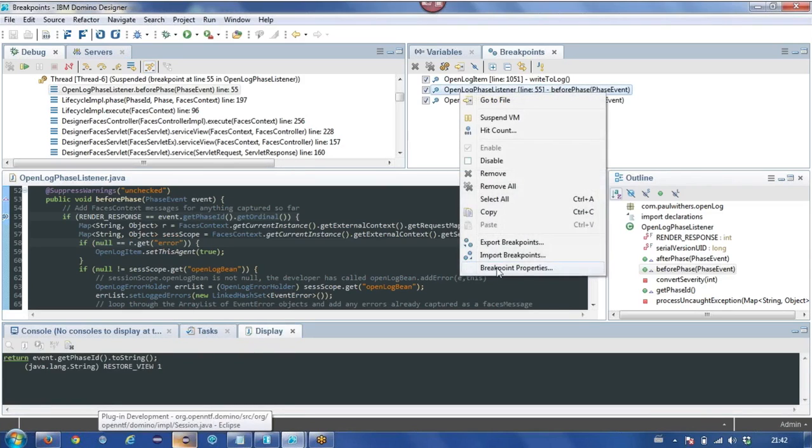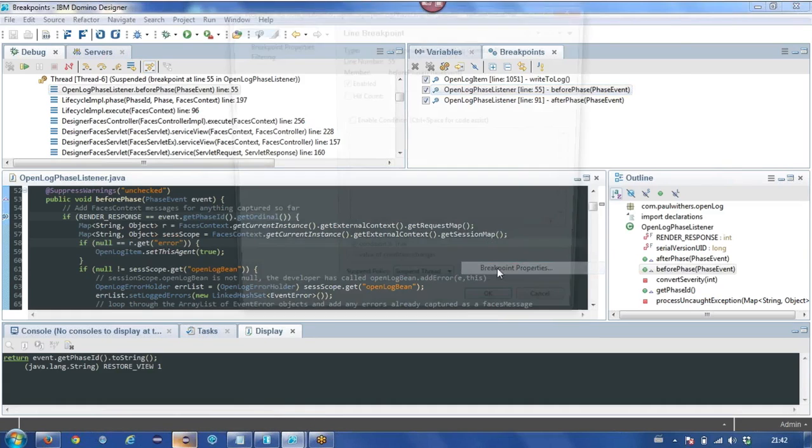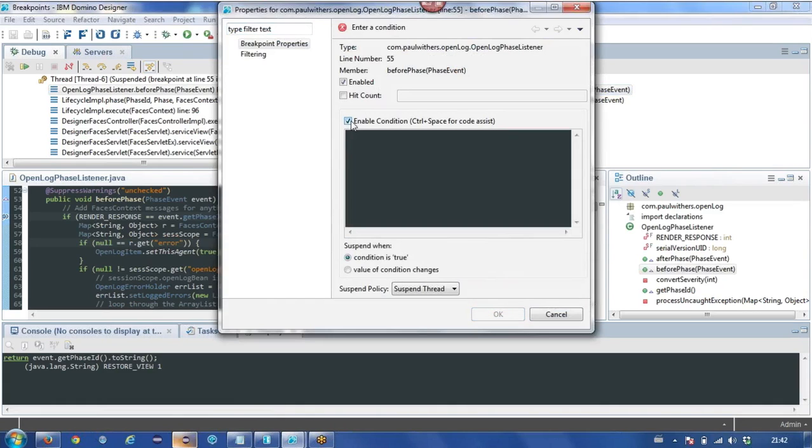The other extremely useful thing is you can set breakpoint properties, so you can enable a condition and then write code so that it only stops on that breakpoint if it matches that particular condition. So if the document's note ID is 451AE, for example, or if a field is empty and you don't know which field it is, because you're getting a null.